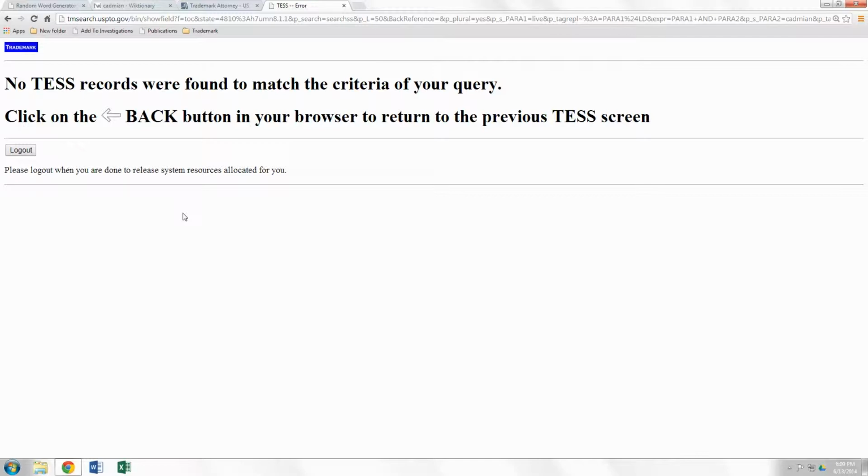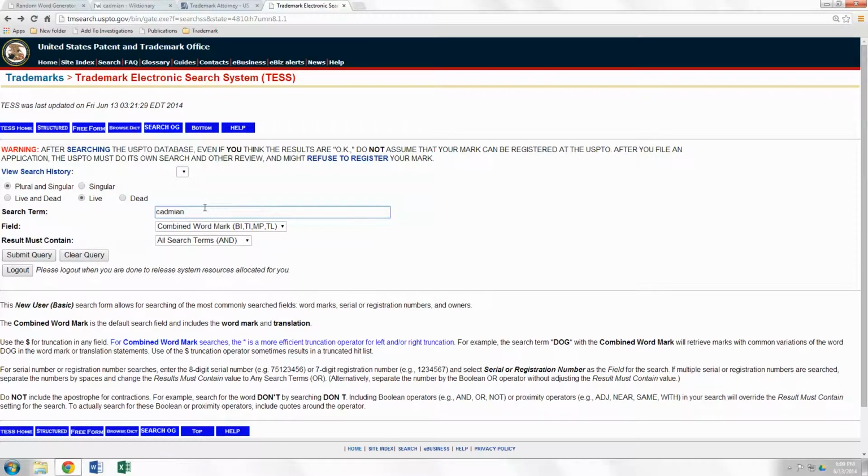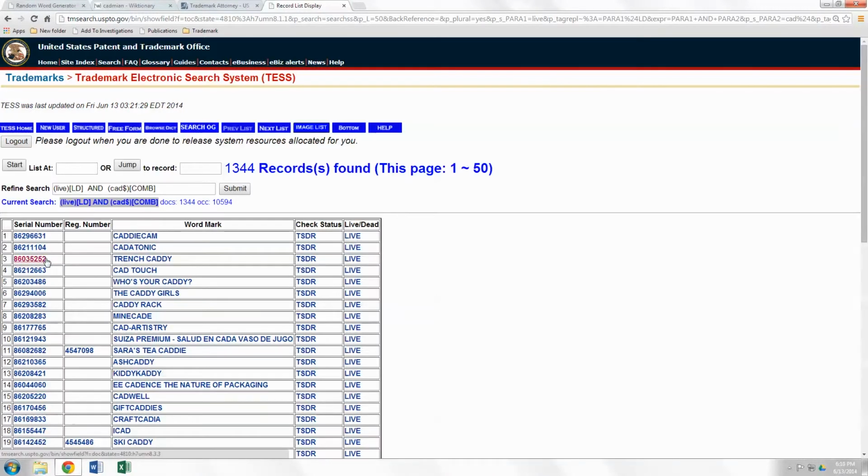But just to reiterate, just because there's not an exact match of your desired trademark doesn't guarantee it will get accepted. What we've got to do is broaden our search. So how do we do that? Well, one of the most important takeaways I want you to get from this video is the use of the $, because the $ sign tells the software to look for anything that comes after the previous phrase or words or letters or numbers. So here we've got CAD with the $, we click submit, and we've got over 1,300 records, way too many. So how do we whittle this down?